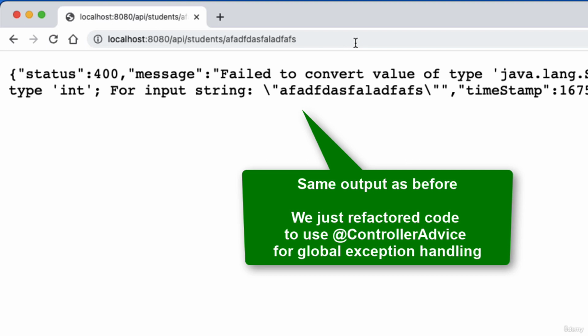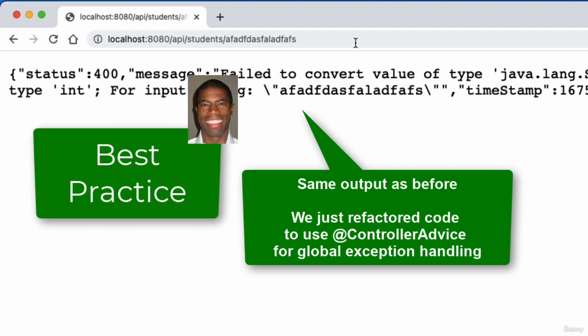We simply refactored our code to make use of the @ControllerAdvice for global exception handling. And this is the best practice for large scale projects or real-time projects by making use of this @ControllerAdvice. Alrighty, so we're in good shape.